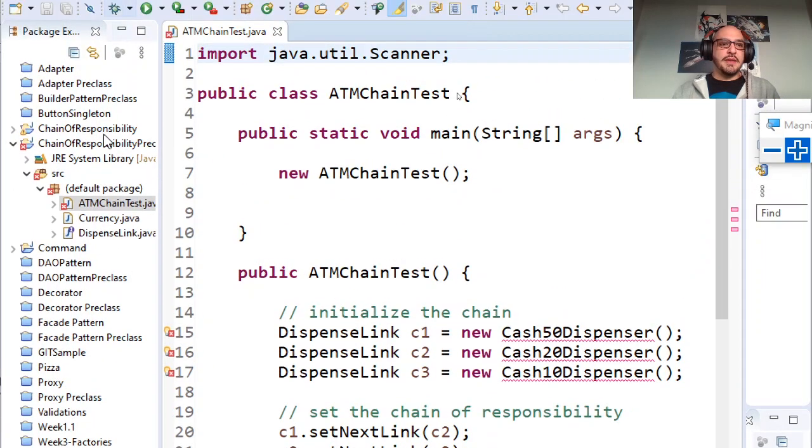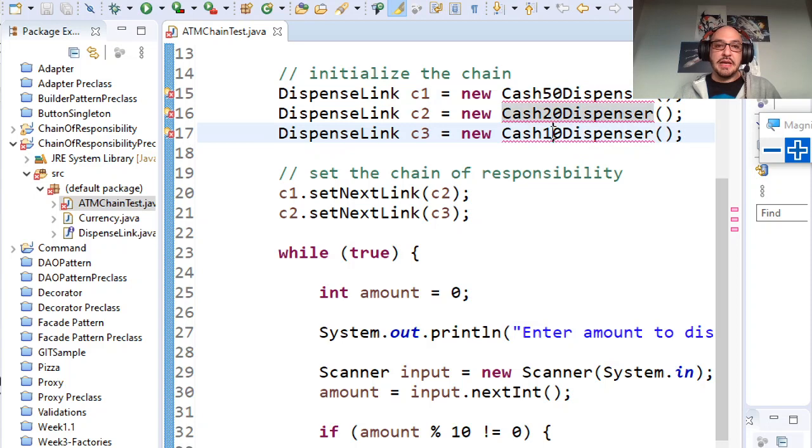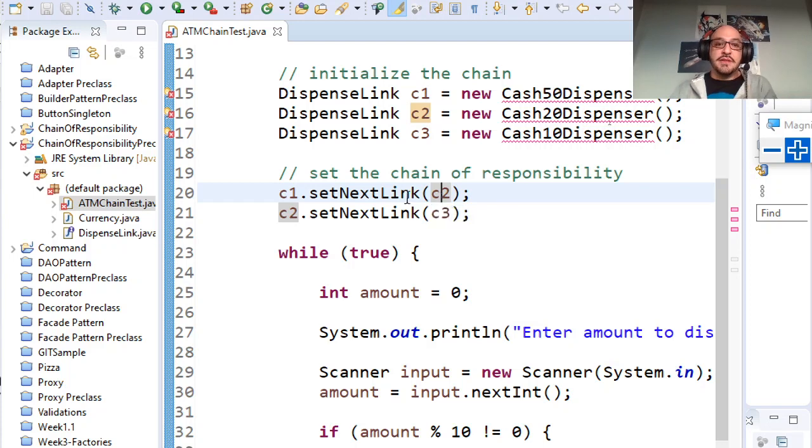We can see the ATM chain test is just a class with a main method and a constructor. You can see that new instances of the dispenser classes have been created. Of course, this is giving an error because those are the classes that you need to create. Next, I'm chaining these elements as if they were a linked list. I'm saying that for C1, the next element in the chain is going to be C2, and for C2, the next element in the chain is going to be C3.